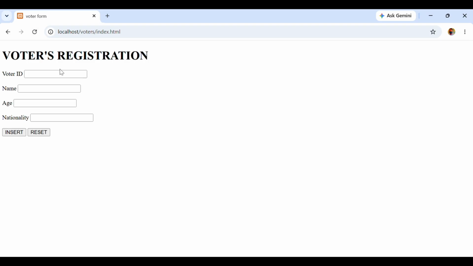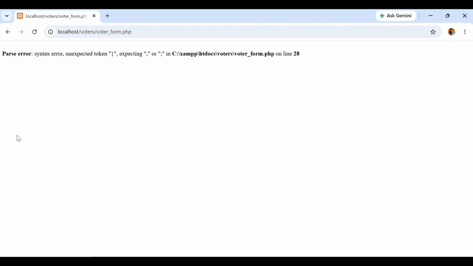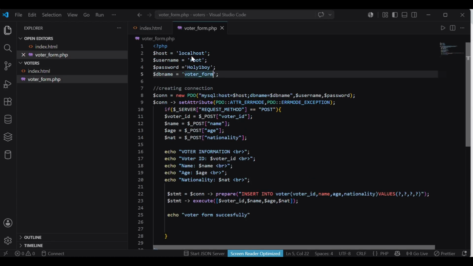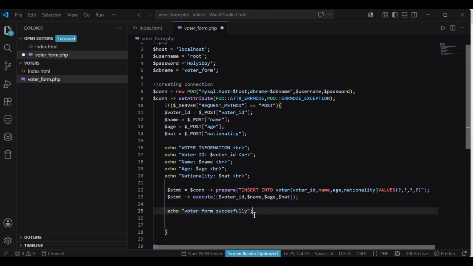Now let's try to insert some values into our database and see if it works peacefully. So my voter ID is 1, name Ebenezer Eboa, age 30, nationality Ghanaian. Okay, let me try to insert this. Okay, so I'm having some error at line 28. Let's go and fix that. Line 28. Okay, I did not terminate this. Let's terminate it and save it.